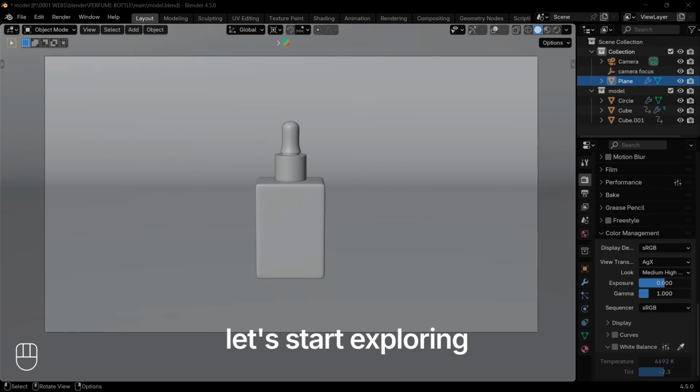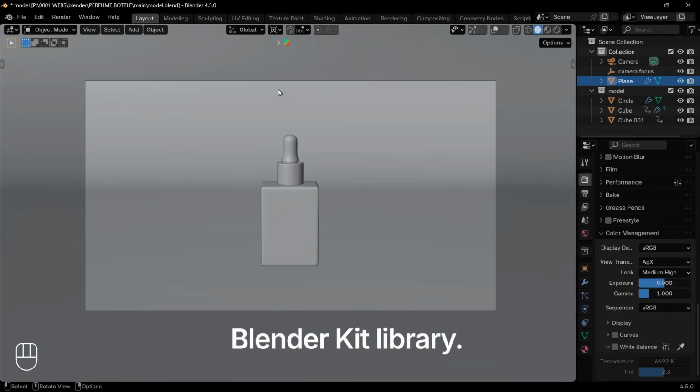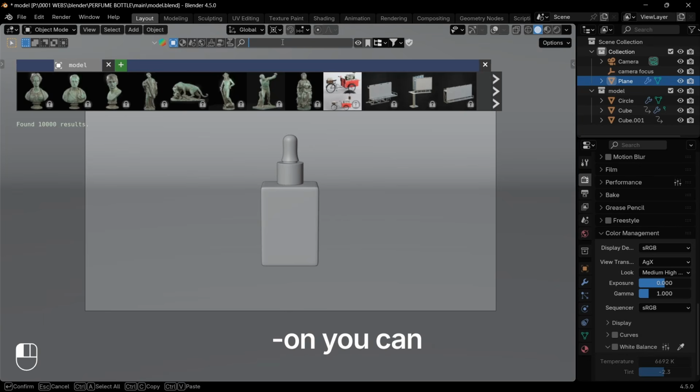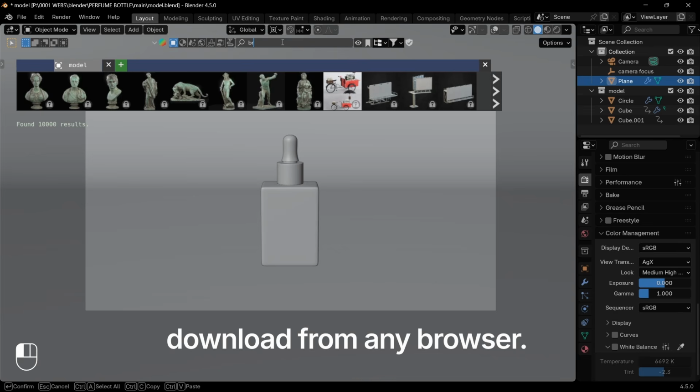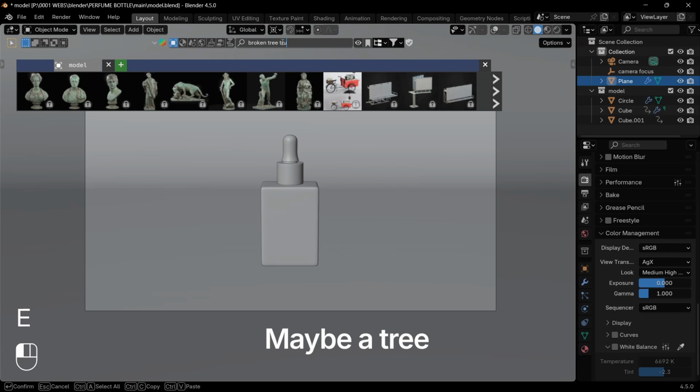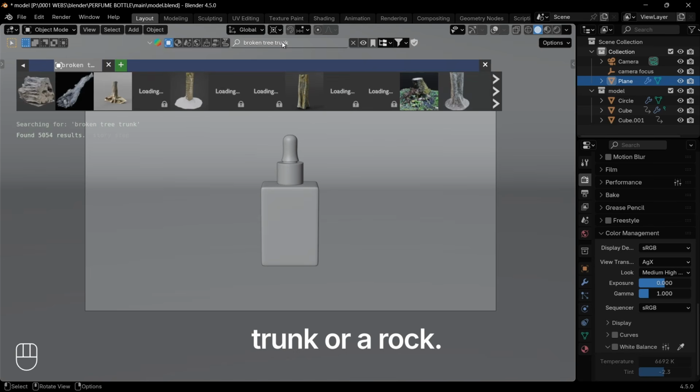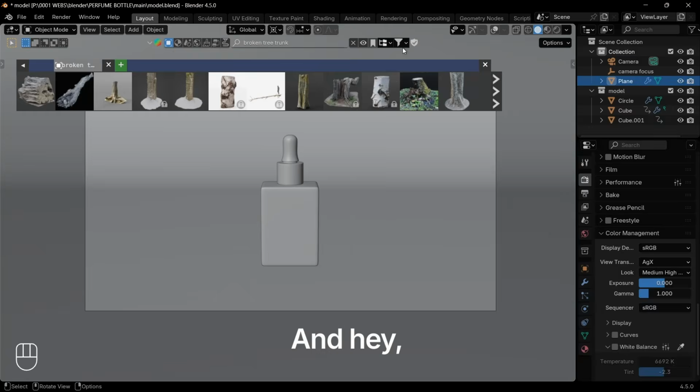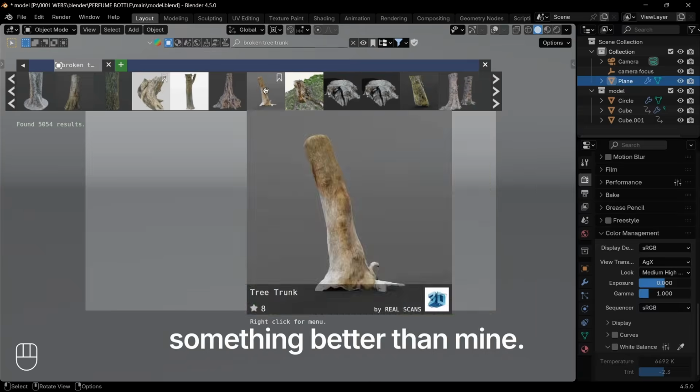All right, let's start exploring some models from our BlenderKit library. It's a free add-on you can download from any browser. Now, let's look for something where we can place our bottle model. Maybe a tree trunk or a rock. It's totally up to you. And hey, don't stress about finding something better than mine.